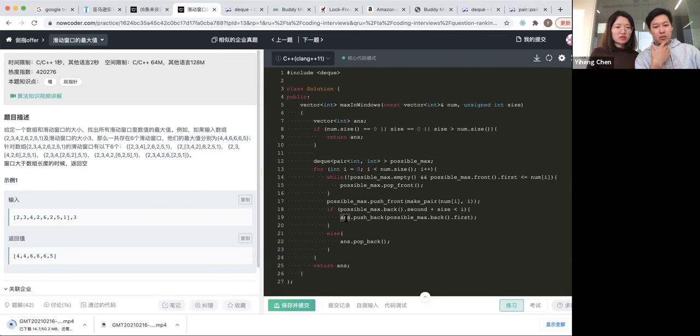So how to deal with the situation when the index is less than the size here? Index is less than the size. Okay, so you mean we don't have a complete sliding window? Yes. You can just check if the i is larger than or equal to the size or something like that.